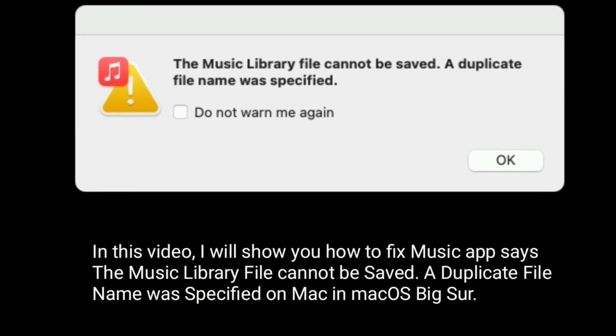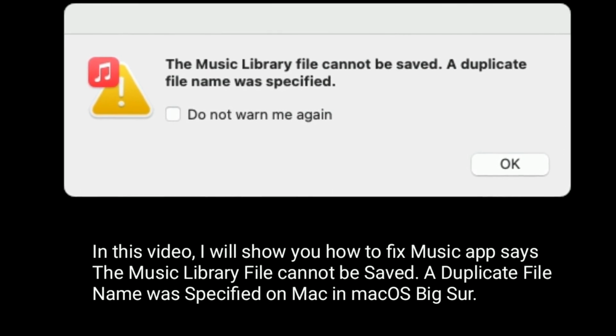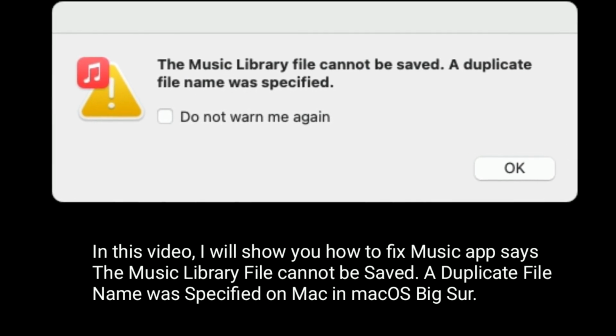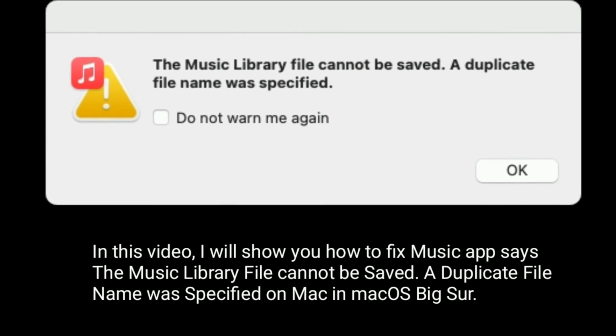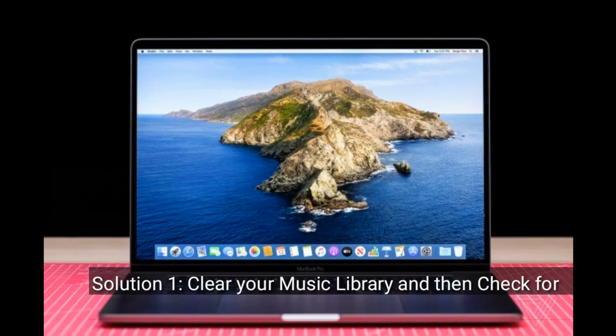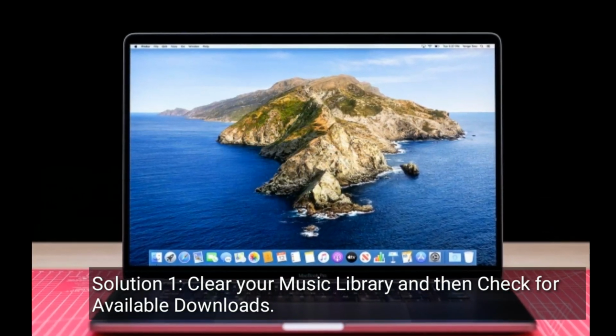In this video, I will show you how to fix Music app says the music library file cannot be saved. A duplicate file name was specified on Mac in macOS Big Sur. Solution 1 is clear your music library and then check for available downloads.